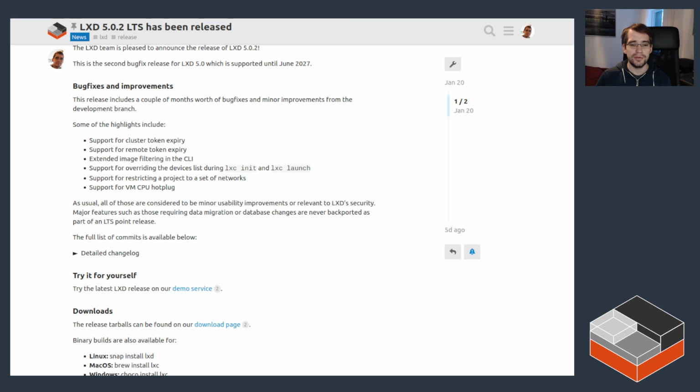And so the support for restricting networks in projects makes it possible to create one bridge per user and then configure the individual projects to only see that one bridge, making that network issue completely go away. So that's why we backported that one.